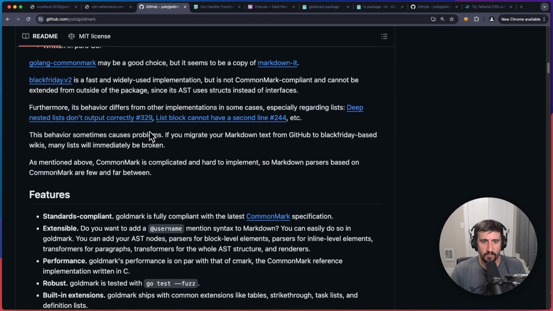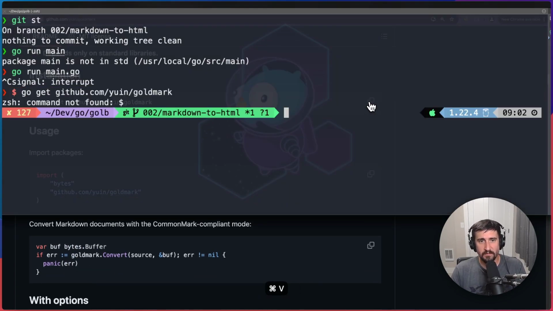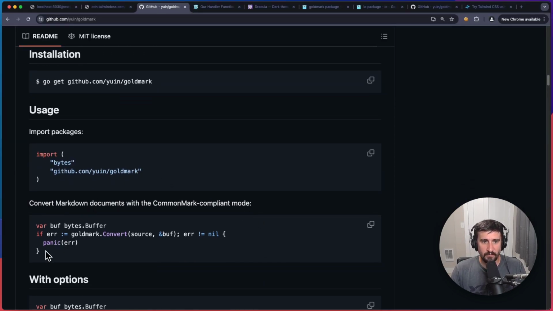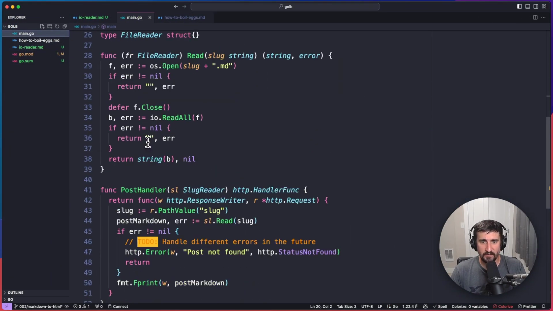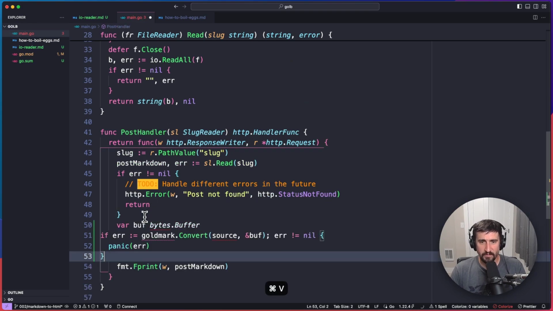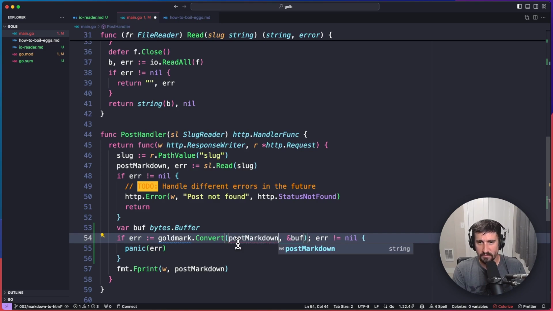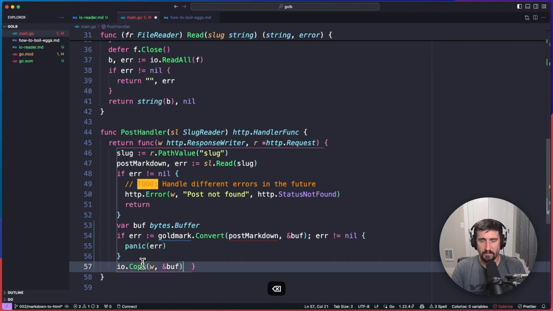So if I pull up the page where Goldmark is, you'll see here that there's an install command. So I'm going to go ahead and just do go get. There's a $ sign at the front I don't want. And then after I go get it, I want to get some code that allows me to convert some source code into a bytes.Buffer. So let's go ahead and go to our main.go and go to our post handler. And I'm going to go ahead down here and say, I want to convert the post markdown into a buffer. And then I want to copy everything from the buffer into my response writer.